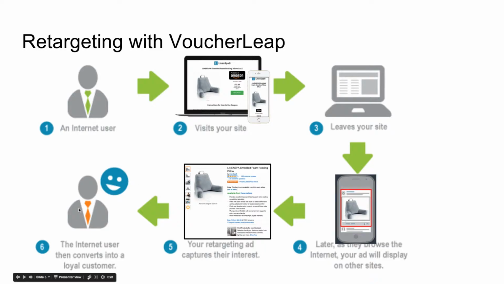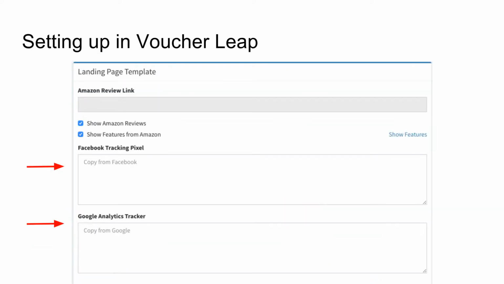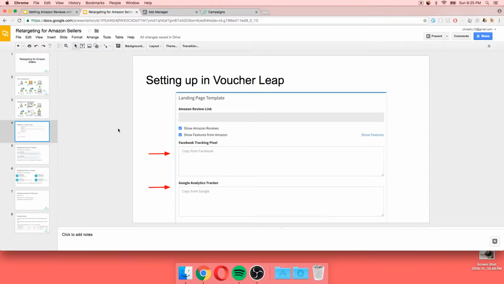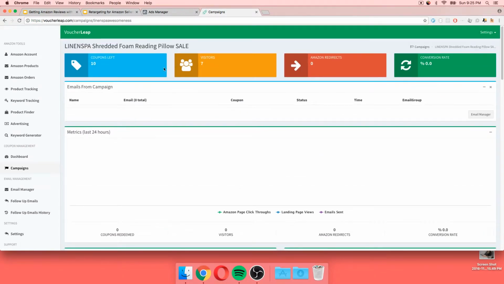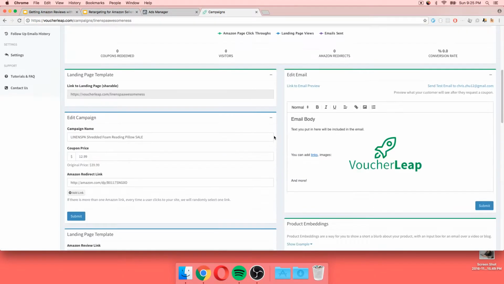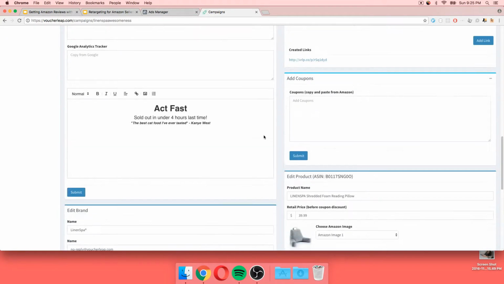So I hope that makes sense. Let's take a look. Okay, so instead of showing you this through slides, I'll actually show you exactly how to set that up over here in Voucher Leap. So you see I have a campaign set up, right? So this is just the default campaign.